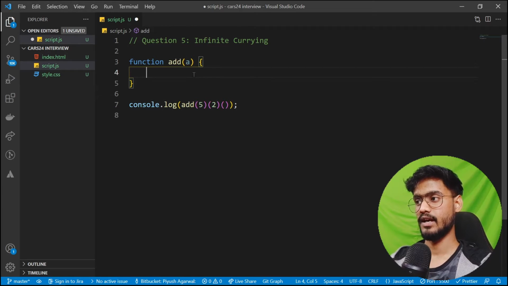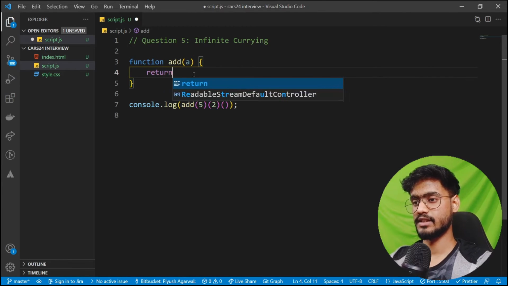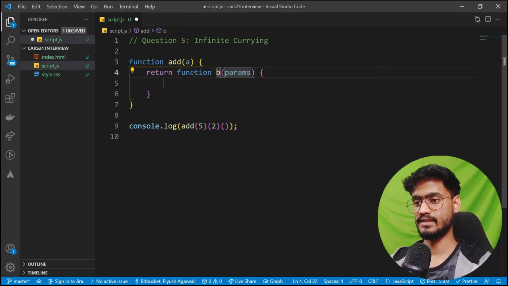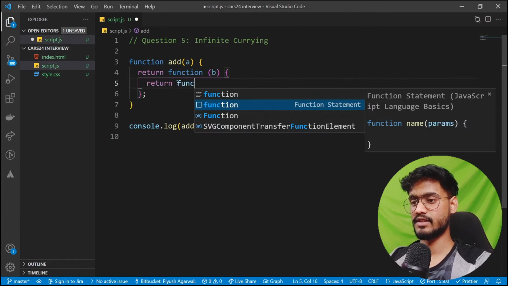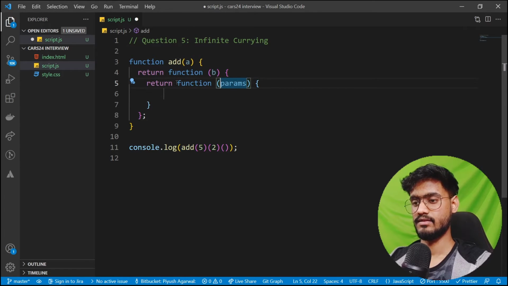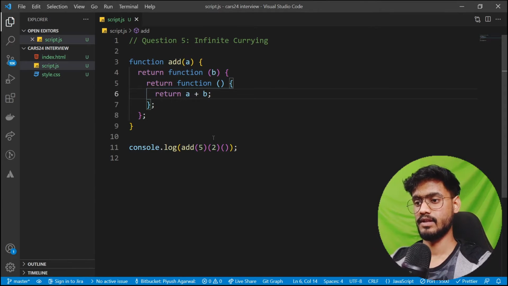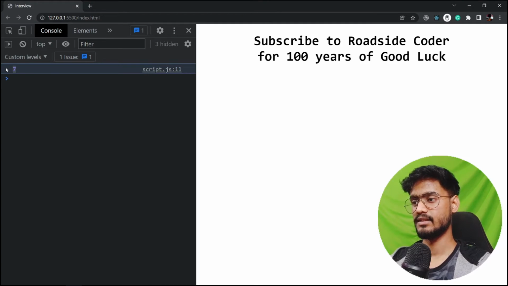So this function a is obviously going to return a function. So I'm going to say return function b, or let's say an anonymous function, and it's going to take b, and then inside of it, I'm just going to return another function, which will have, let's say, a plus b. Right. So now if we go on and execute this, you're going to see we get the output as 7. Yep, just like that. But we don't want that.